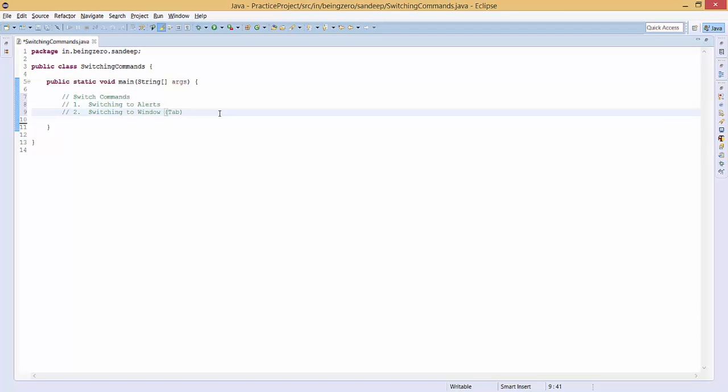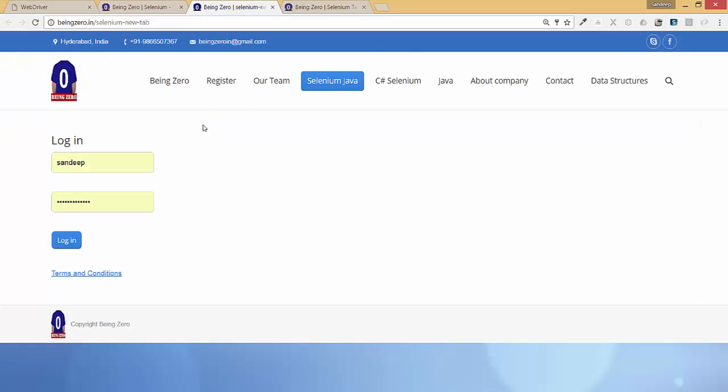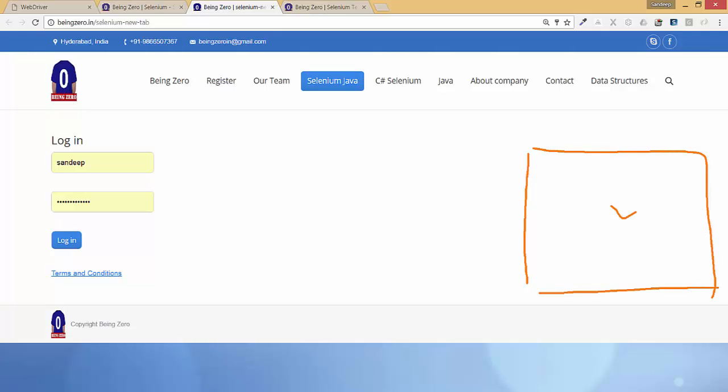The third and last type of switching is switching to iframes, or switching to frames. Frames are actually in our web page. There are certain parts of the page that come from different websites. You would have seen websites where Facebook likes are shown. When we show Facebook likes on a website, they are not coming from our website; the data is coming from Facebook.